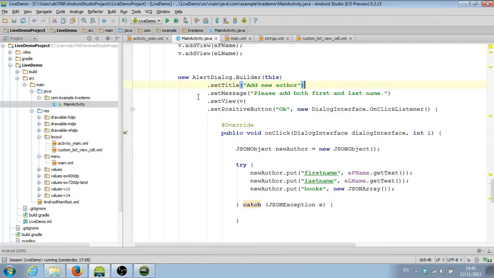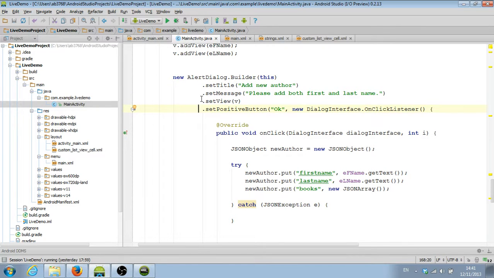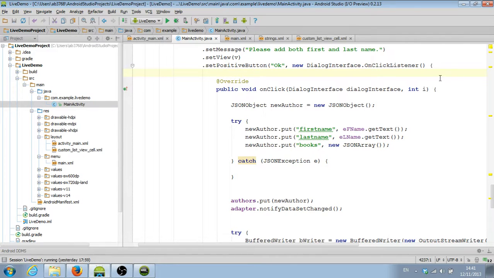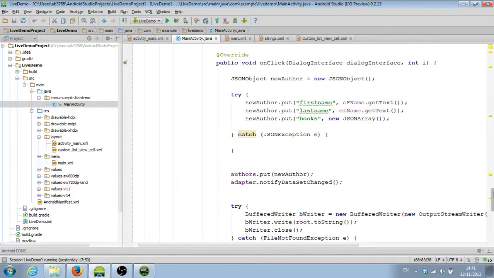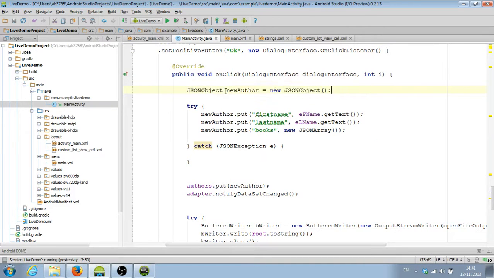So we set its title, we set a message, and then we set any extra views that it needs. So our two fields. And it has two buttons, a positive button and a negative button. Our positive button will be just okay, or you can say add, and that has an onClick listener, which will create a new object in our JSON array. So what we want is to create a new author, which is just a simple JSON object. And then we put the first name and last name in the respective keys of that object using the put method.